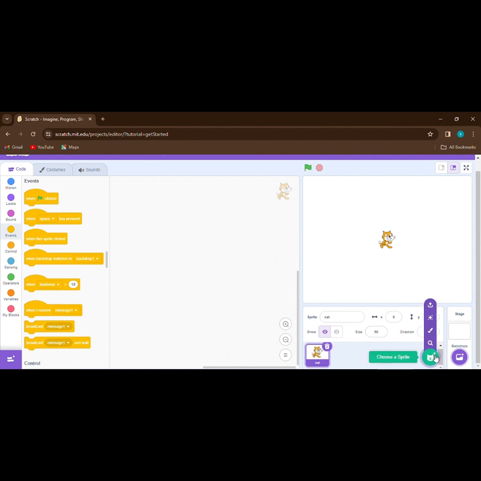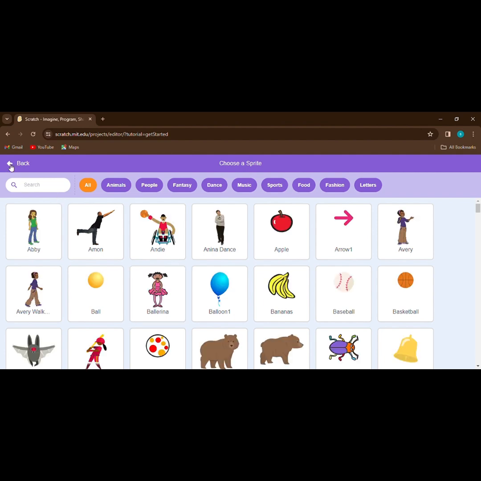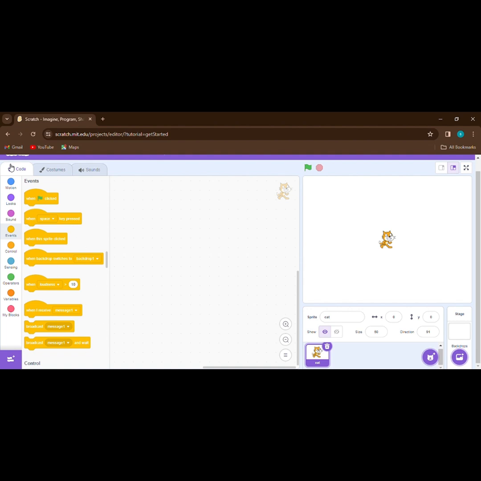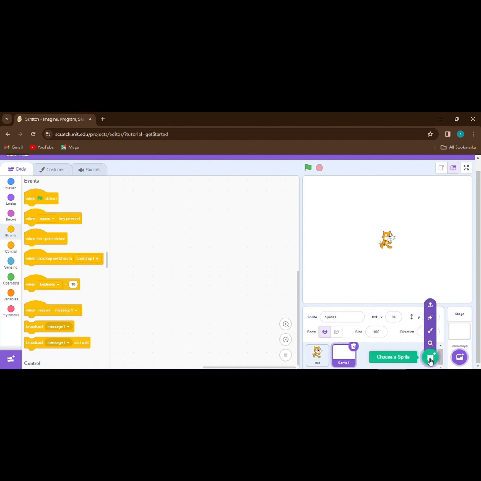And this is the option, choose the sprite. This allows you to choose the sprite. First is choose the sprite. It will allow you to choose sprites from the website itself. It's given in the website. And the next is you can create your own character. The next one is you can upload any character which you have downloaded and is on your PC. You can just upload it.